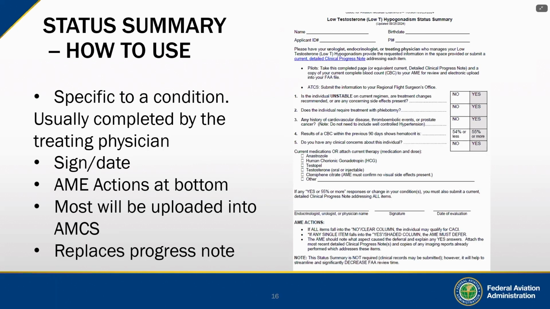So how do you use a status summary? Remember, a status summary was developed to bridge the gap: what does a pilot or air traffic controller need to know, what do you as an AME need to know to do, what do the million private physicians, your colleagues who don't know about the FAA, need to help us collect data on or get information on? And then how does the FAA use all of this information? That's really the logic behind a status summary.